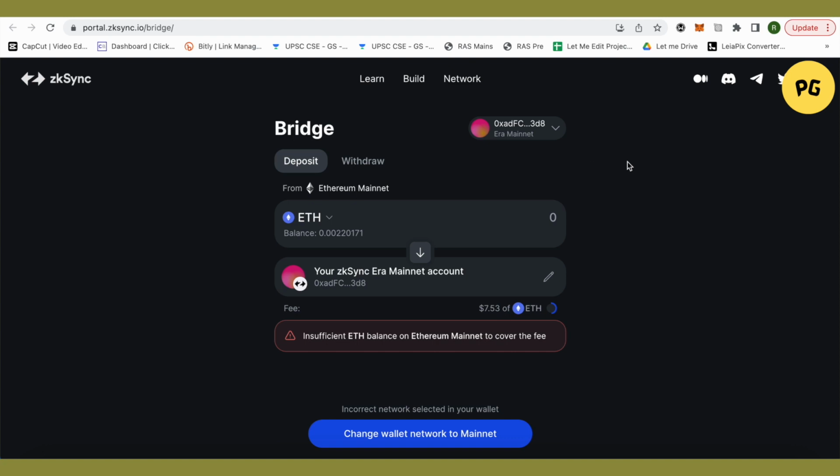So connect with your Ethereum Mainnet over here. After that, just select the amount that you want to transfer. And then you would be able to see an option over here. Just click on it, and after that you would be able to deposit amount. Make sure that you have selected deposit over here. So we are sending from Ethereum Mainnet to zkSync Era Mainnet.